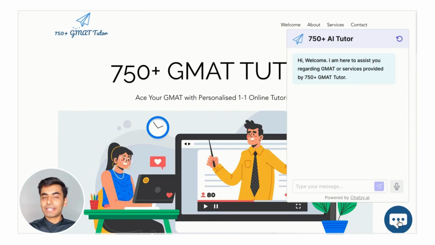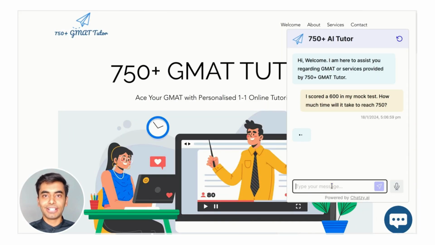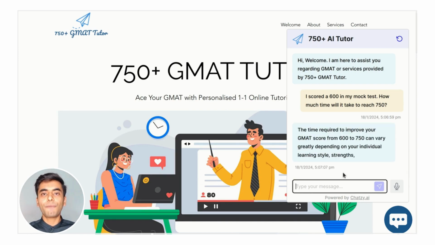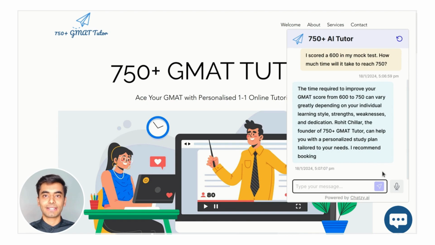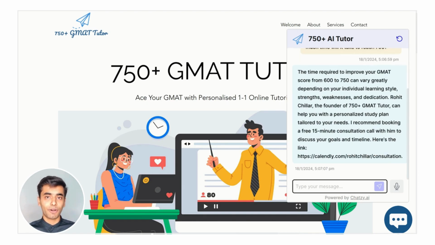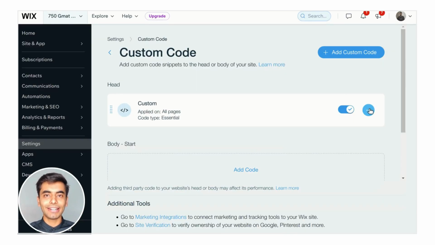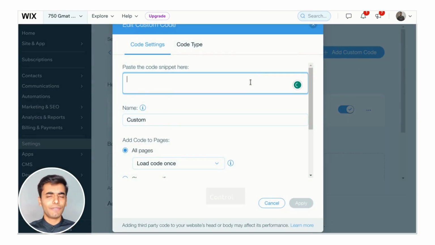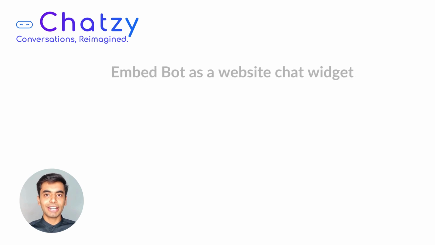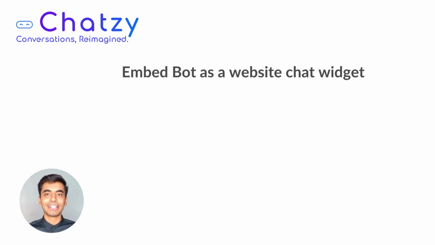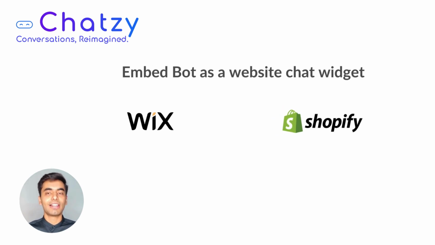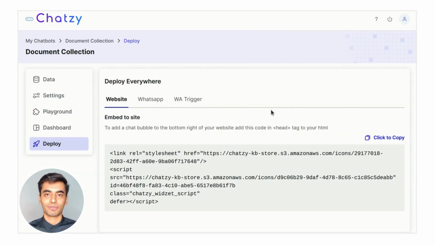Deploying your chatbot as a website widget is highly effective. This integration embeds your chatbot directly on your website, offering immediate assistance to visitors. Embedding the chatbot is straightforward. Simply copy and paste the provided code snippet into your website's HTML. The widget is versatile and can be integrated into various site platforms, including Shopify, Wix, WordPress, and more.